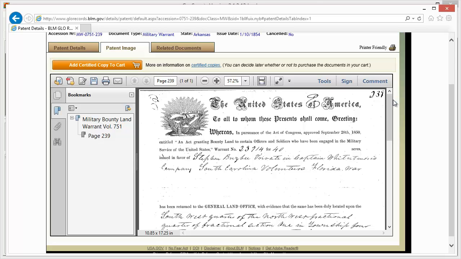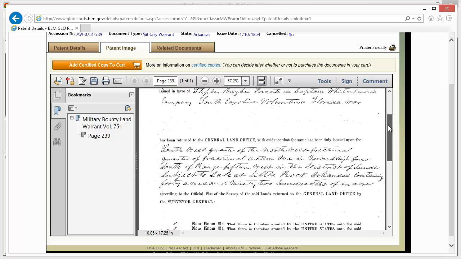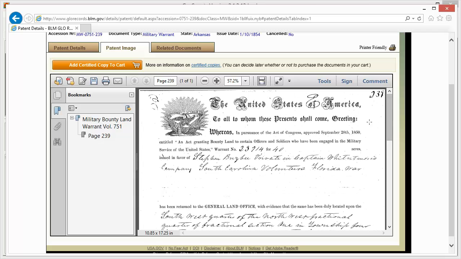Now this might not have been my Stephen Busby. In this case it actually is, but what it's doing is it's taking me to these records and giving me the opportunity to check whether or not these records do contain my particular ancestor.